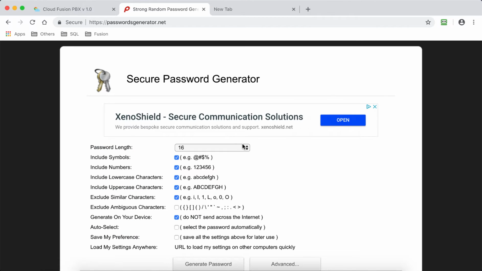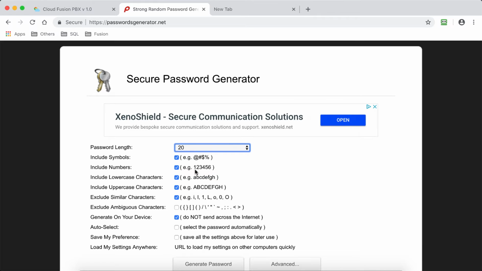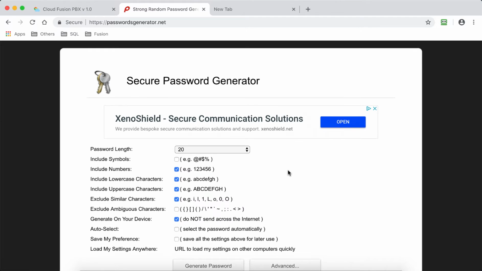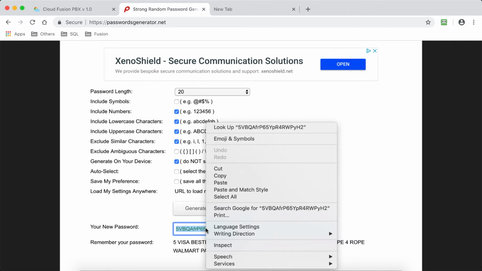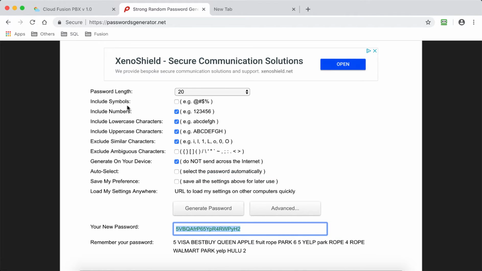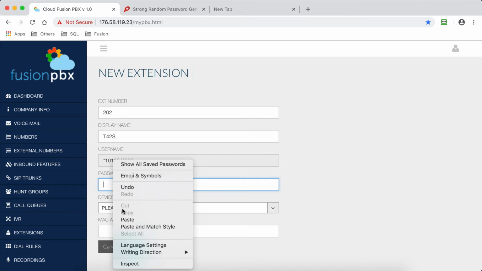The password length should be 20 characters, and you should untick the include symbols. We're now ready to generate the password, and then we're going to copy this password. And then move back to the Fusion phone system and paste the password you just created into the field.